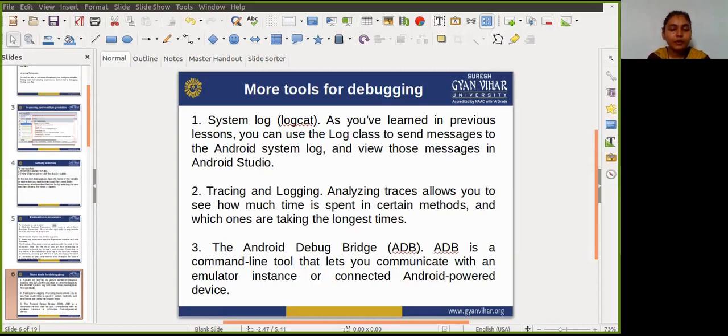The Android debug bridge is a command line tool that lets you communicate with an emulator instance or a connected Android powered device.